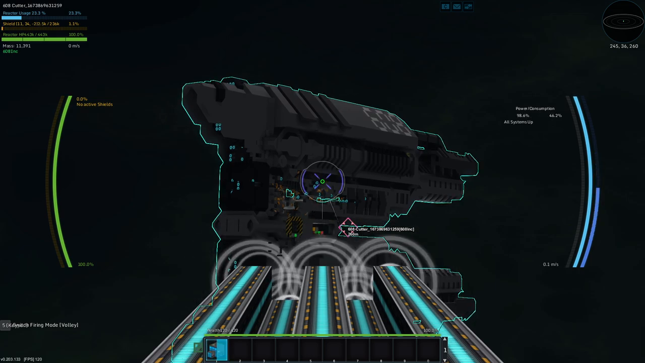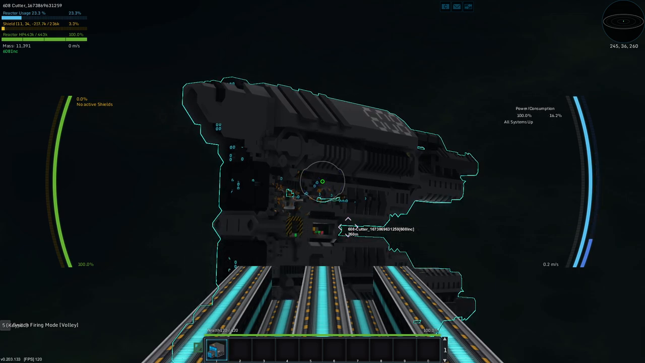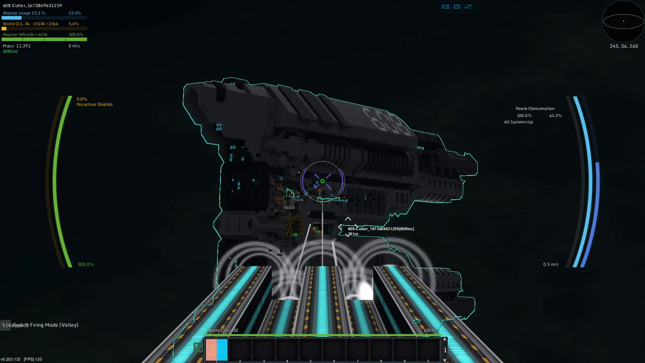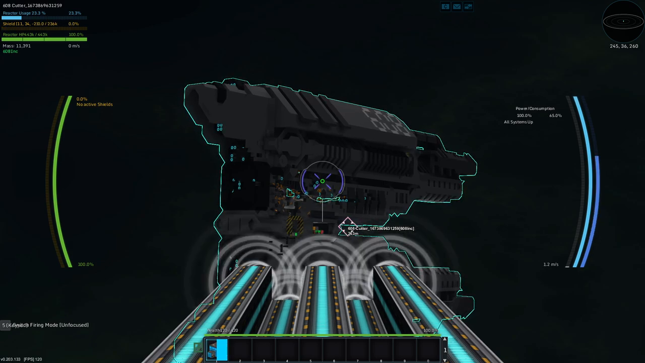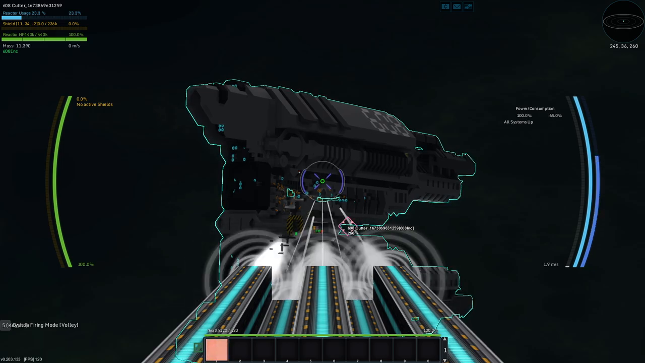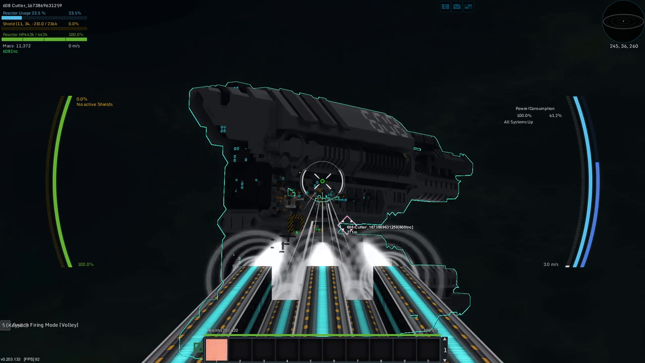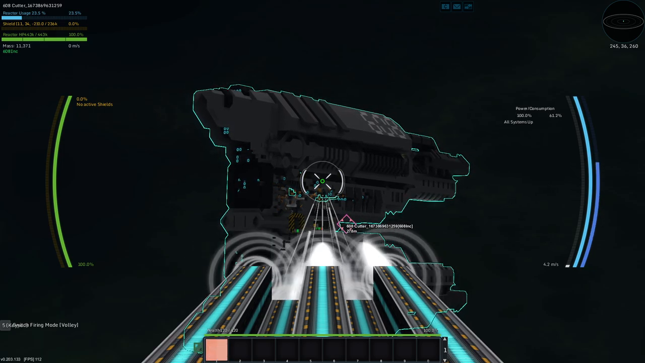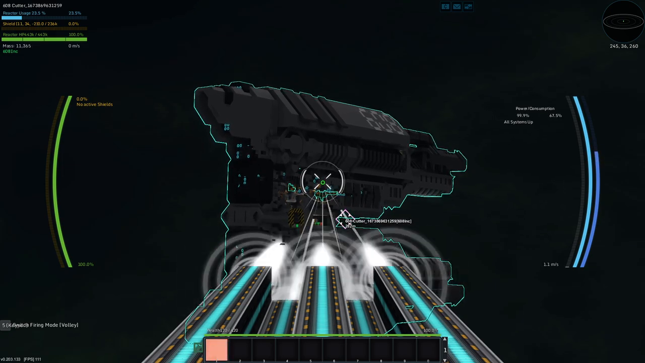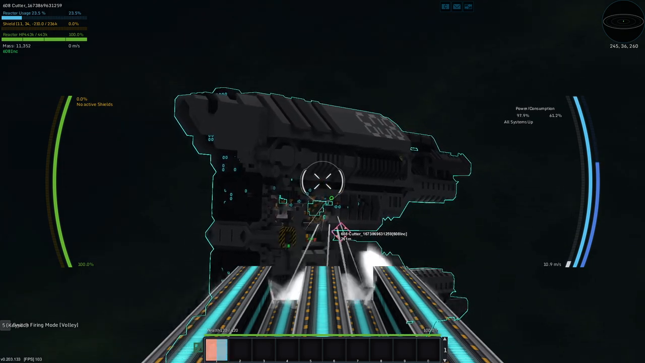What's volley? With your firing modes, volley actually cycles through, so not everything's firing at once. Hold on. Hey, I'm only pulling 61. Oh no, there goes 65. Reactor power.